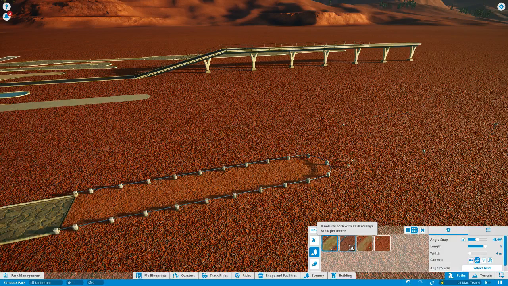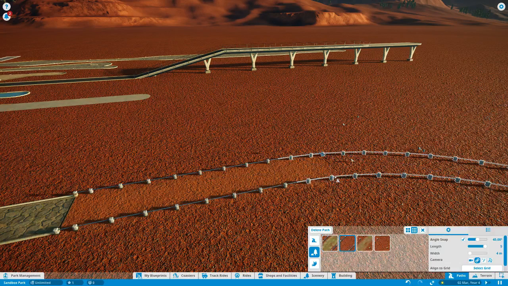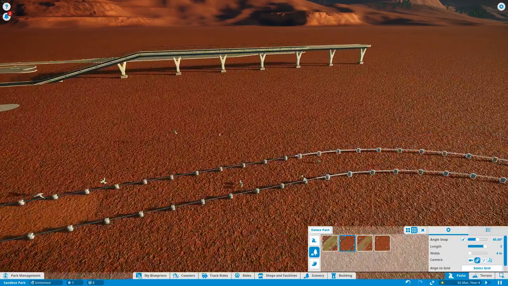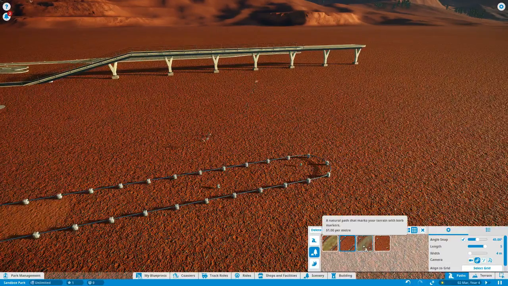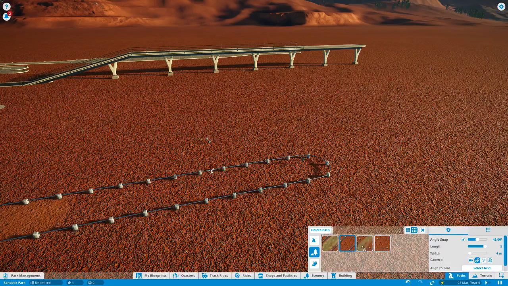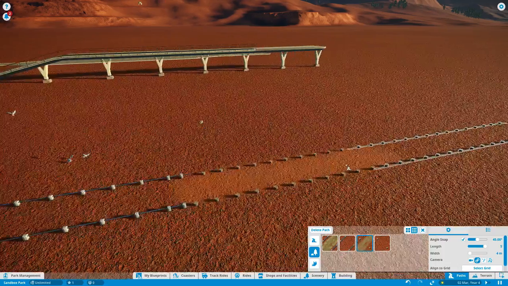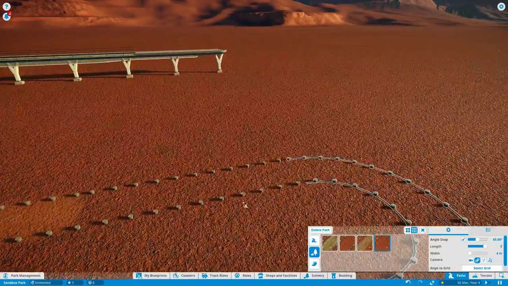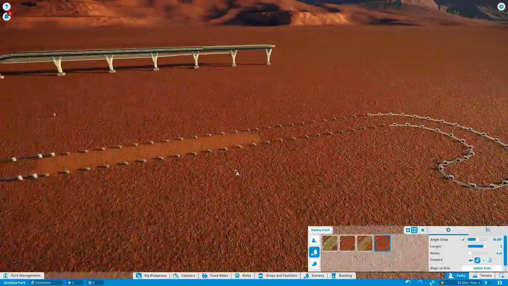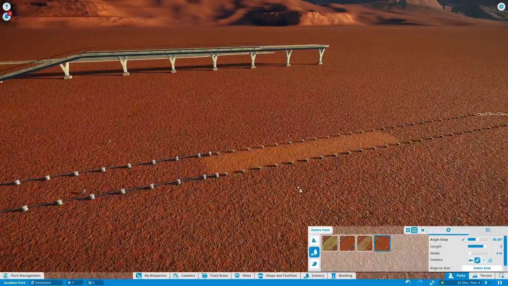Then we've got a natural path with curb and railings, which is just a slightly different texture. Not that you can see because it's exactly the same as this biome. Next we've got a natural path that marks your terrain with, well, these are all the same but different patterns on them. See? And then lastly this one. Now if we were in a grass biome, you'd see that a lot more clearly.